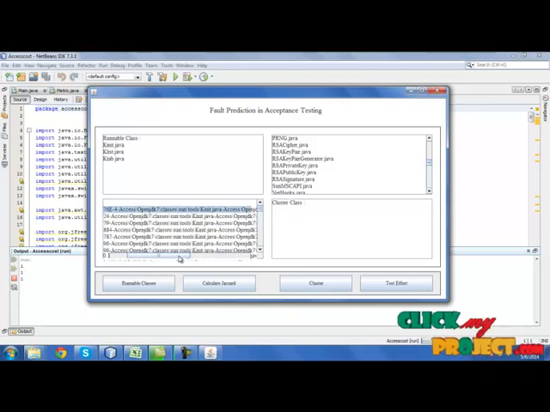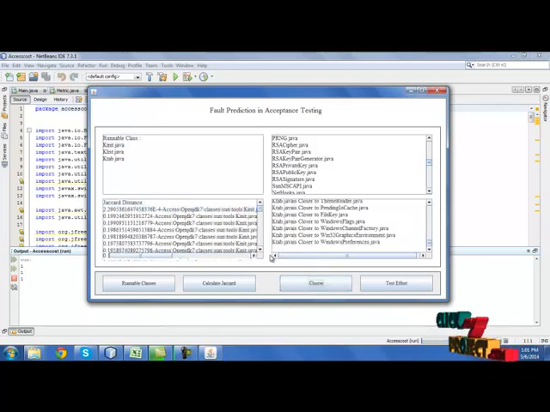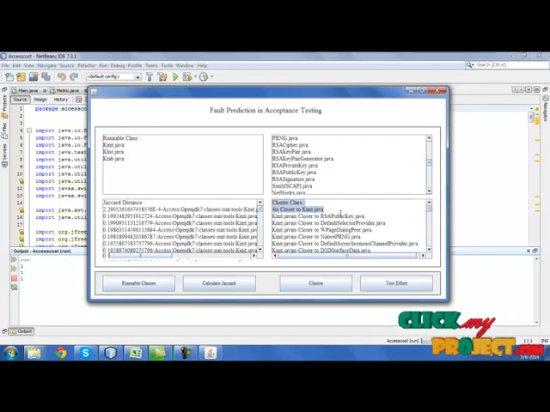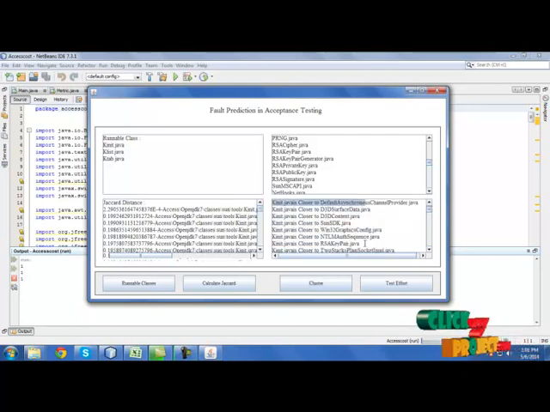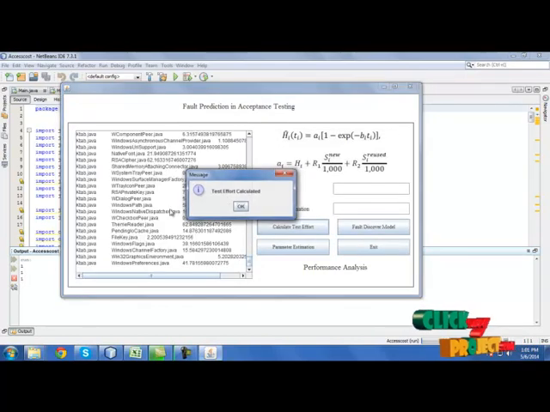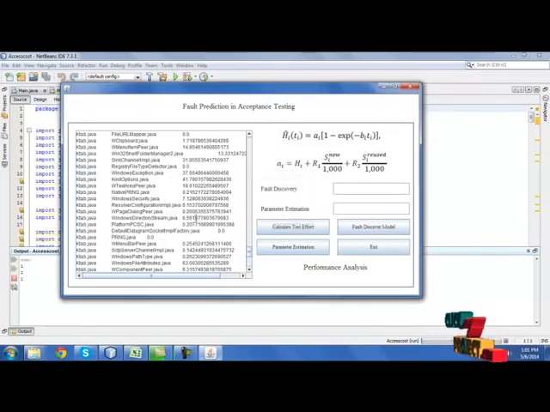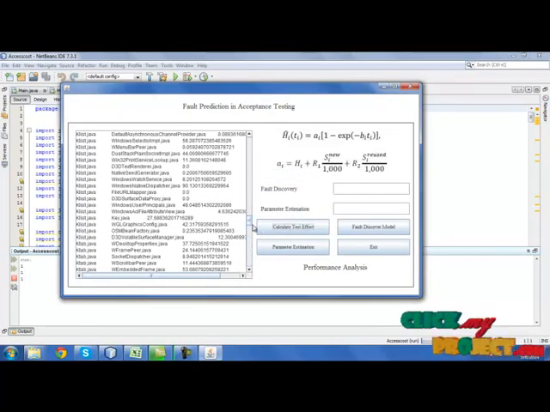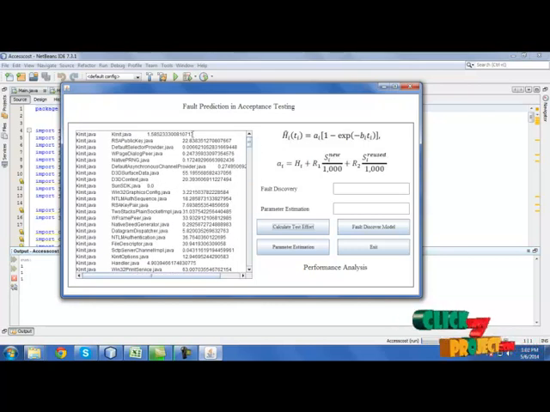After calculating the Jaccard distance we need to cluster the classes. Here it will cluster the closest classes for each and every runnable class. Based on this only we are able to predict the faults. Then click test effort. First click calculate test effort. The test effort has been calculated for each and every related class for the runnable classes.